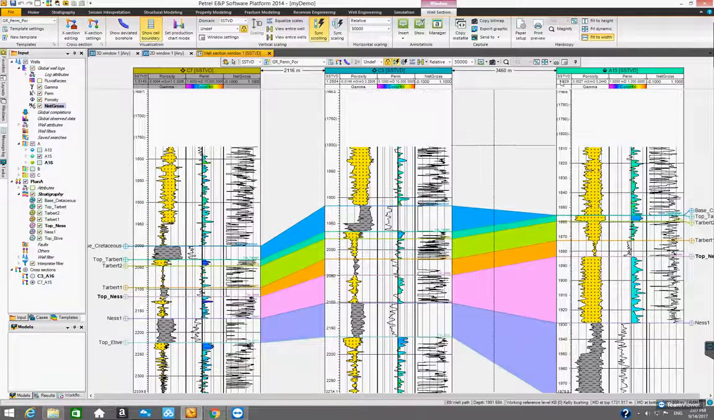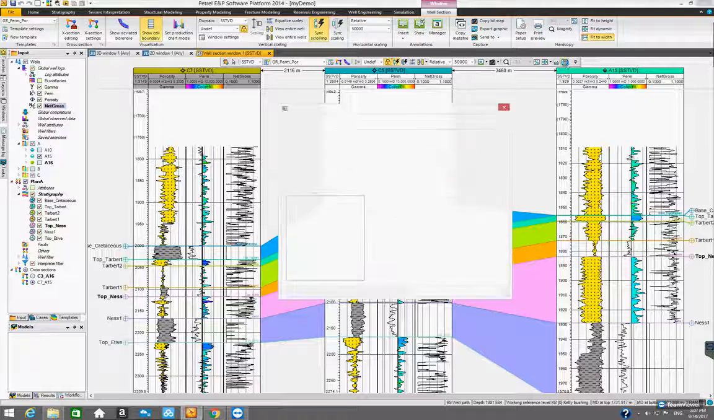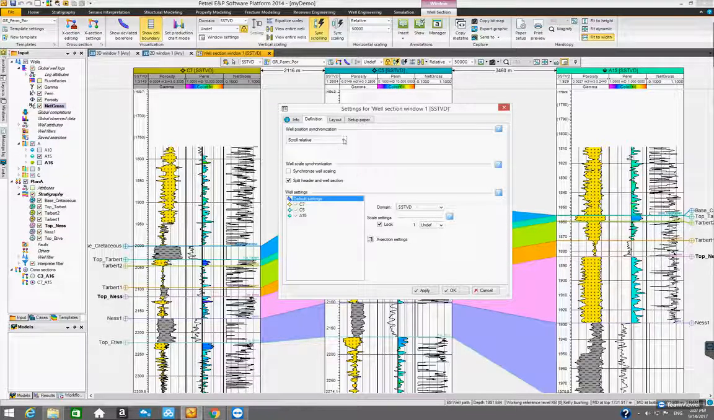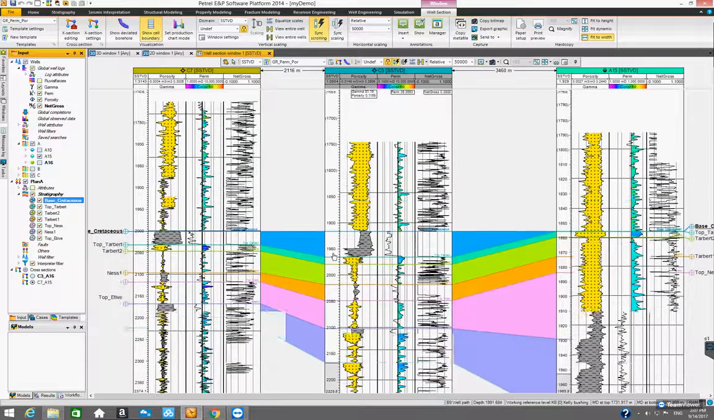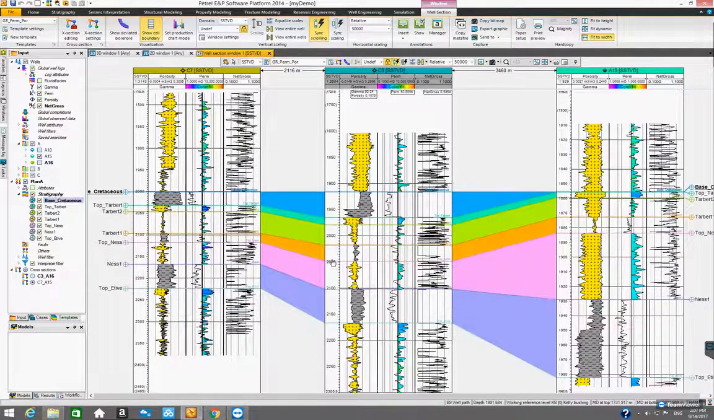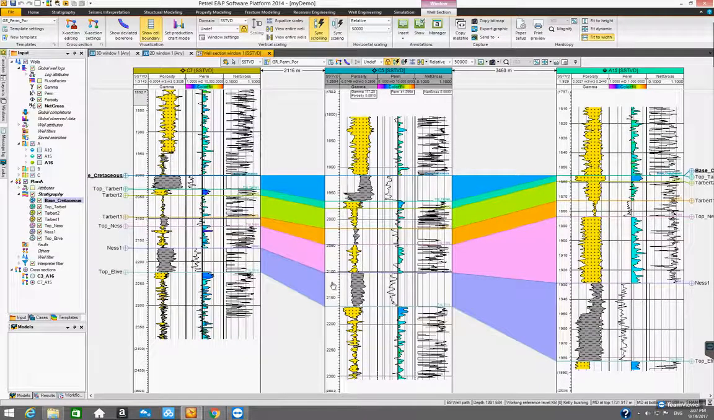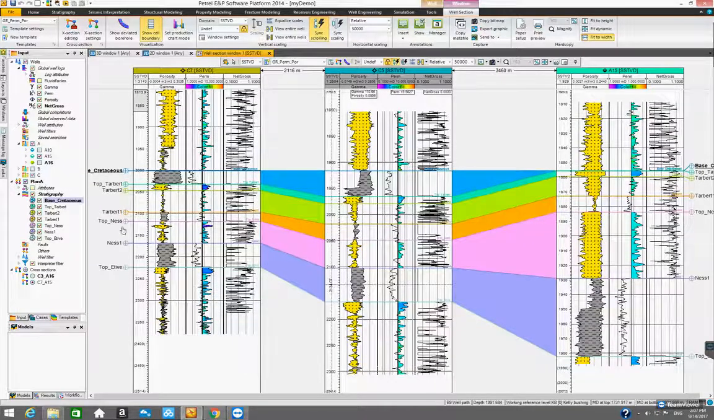That's inside of the window setting, right? So inside of the window setting, I should flatten on well top and then choose base Cretaceous. And now it's supposed to give us the same kind of color field pattern for this new cross section, for this different well section.